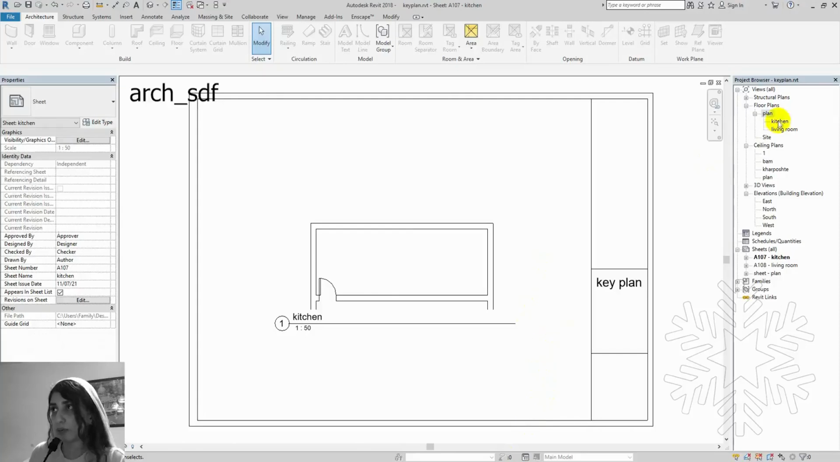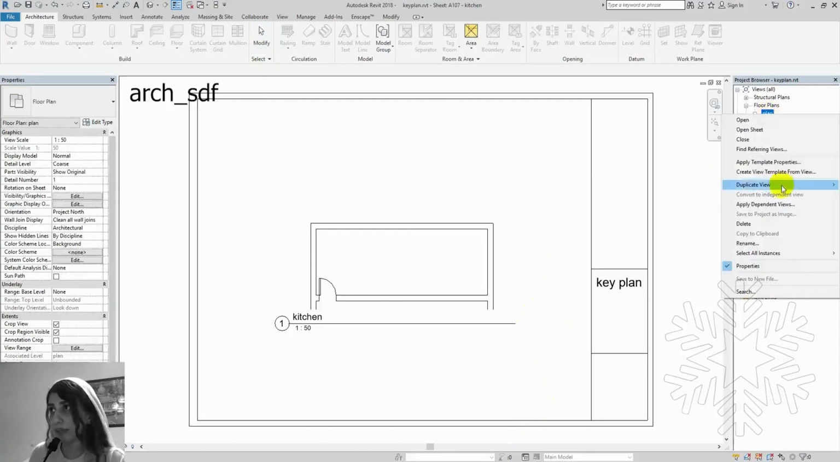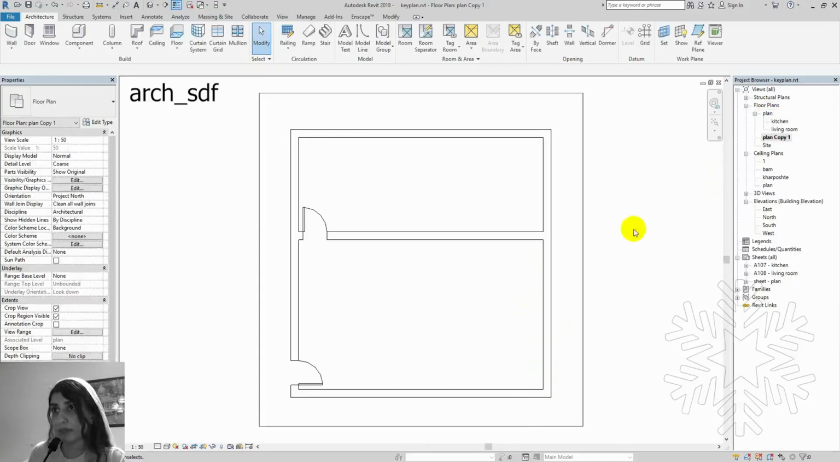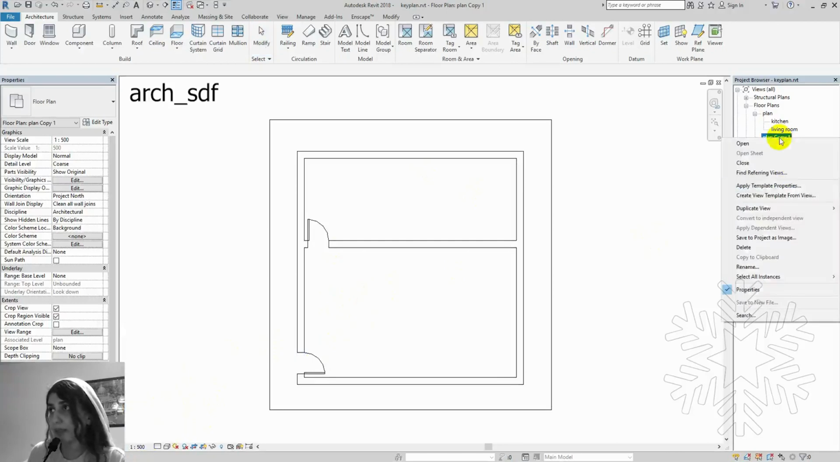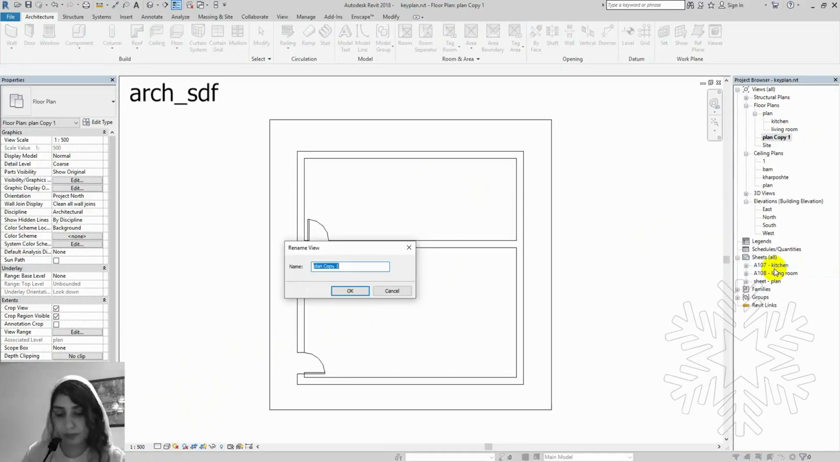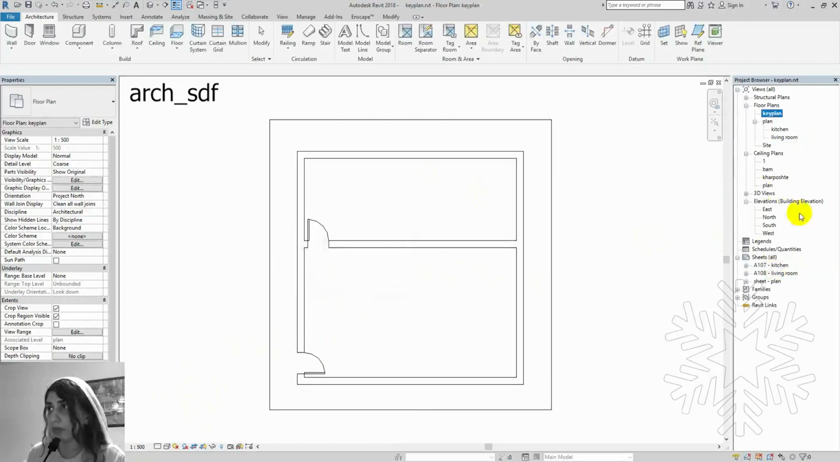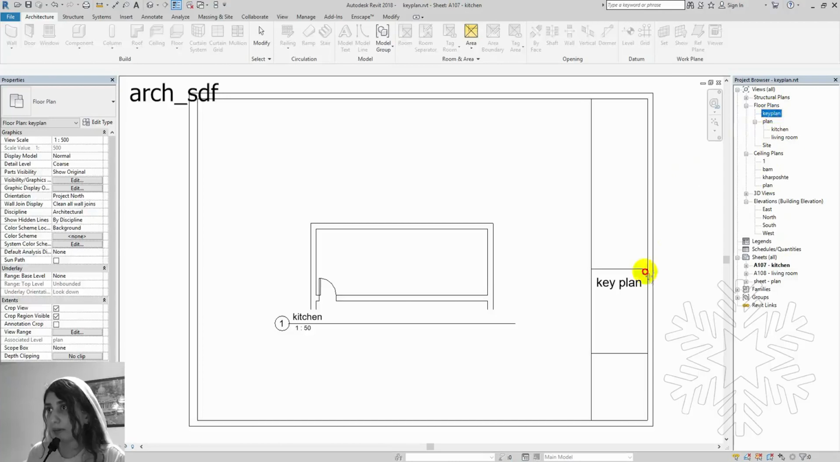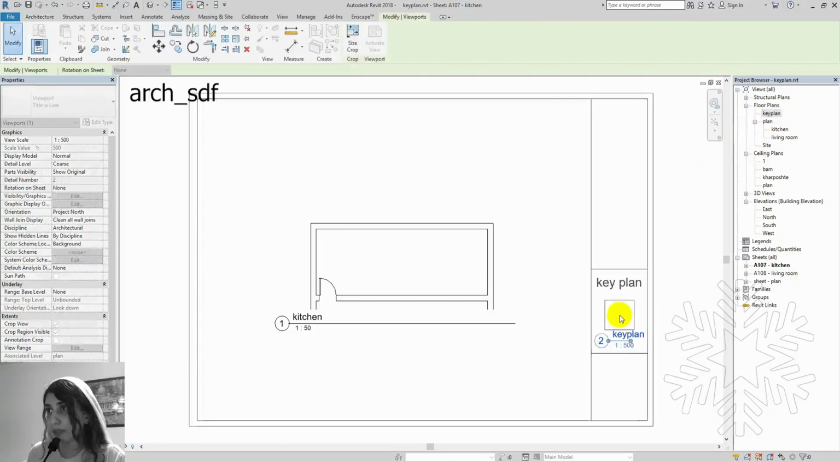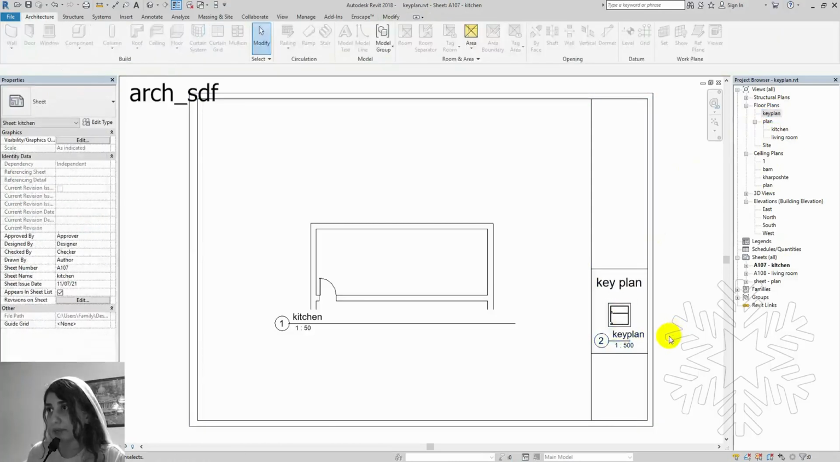Okay, to do this I go to my plan, I right click on it, hit duplicate, a simple duplicate here, and let's change the scale to a very small size here. Let's say that 1 to 500 is okay, and let's rename it as our key plan. Now I go to one of my sheets and I drag my key plan here in this blank area.